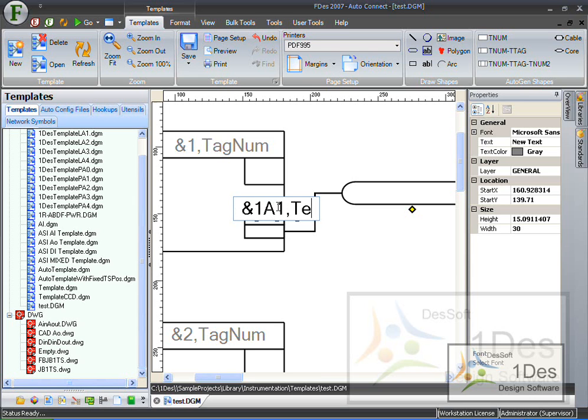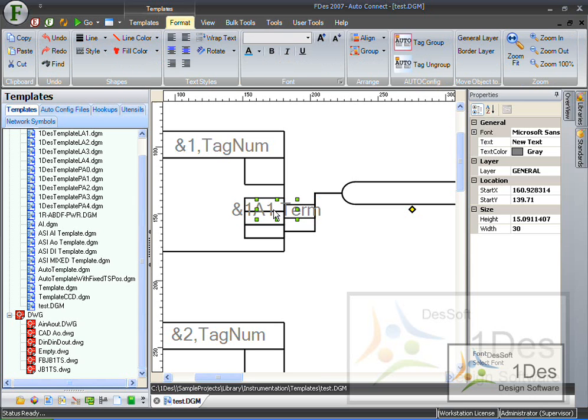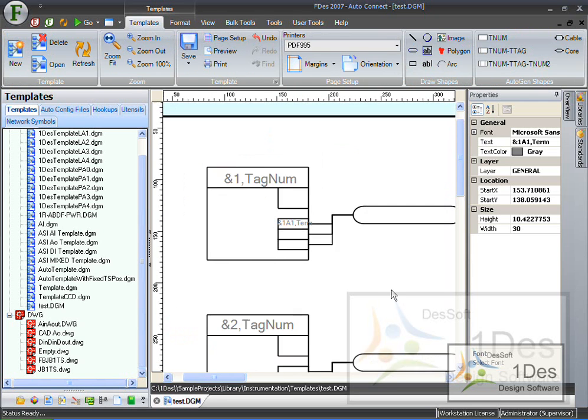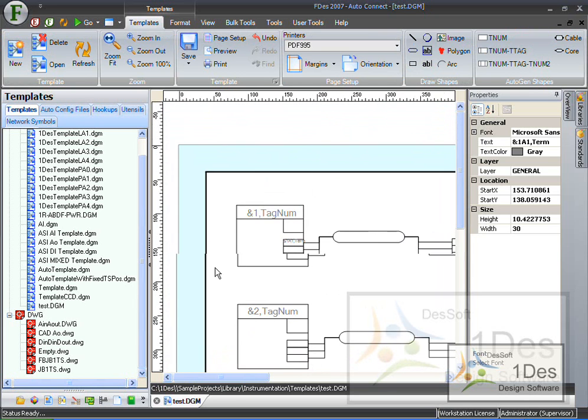No, not tag num, I'm sorry, term. So this is 1A1 term. Let's just reduce the size of this text a little bit and drag it a little bit smaller so it fits in that block. So as you can see, I've got 1A1 comma term. So what does this 1A1 stand for exactly?